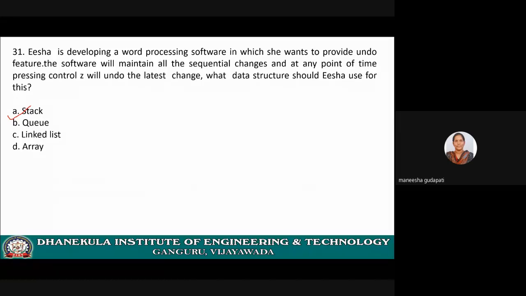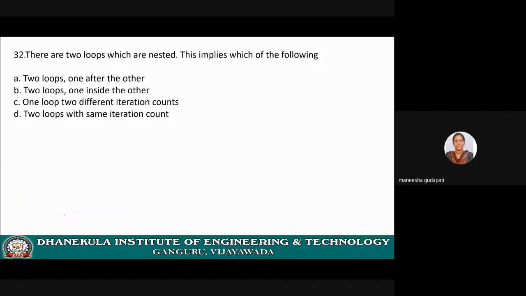If I follow a queue structure, whatever changes were done first will be removed first. So the latest change will not be removed. So I can't use a queue. So the best apt data structure is stack. Next, move on to the next question.